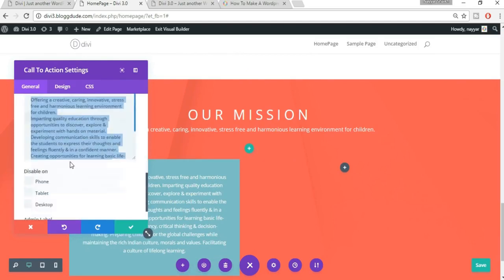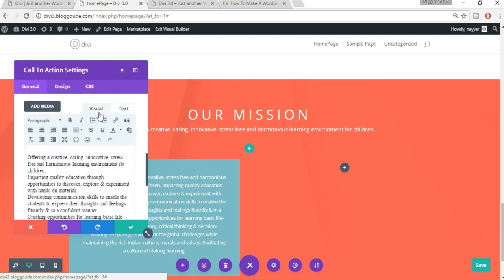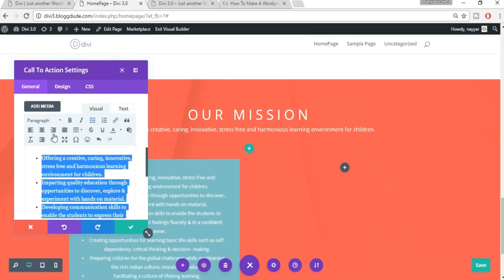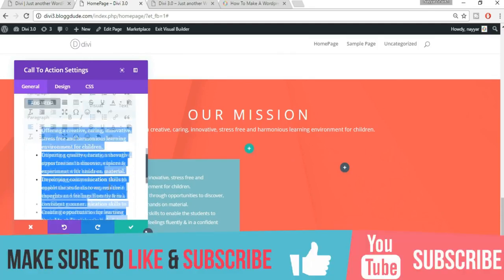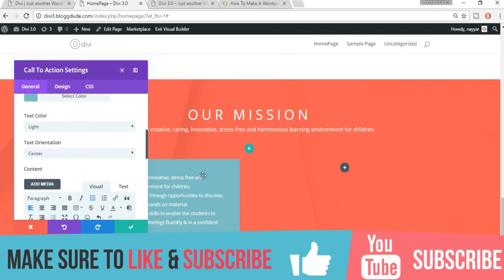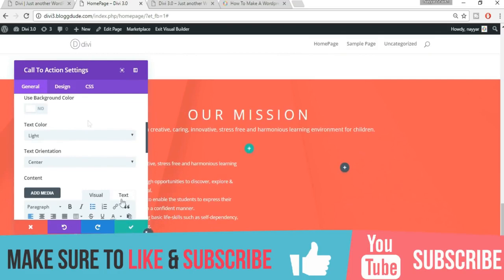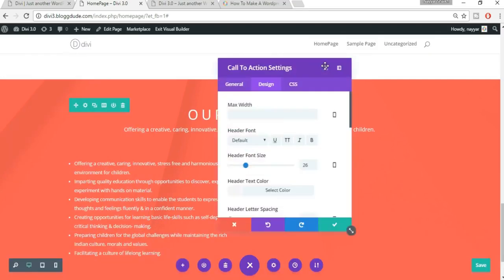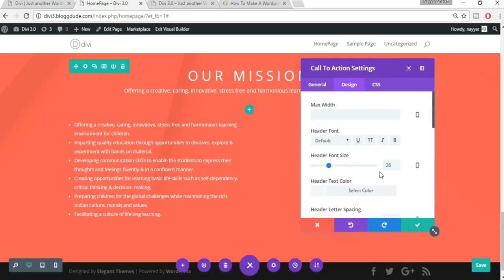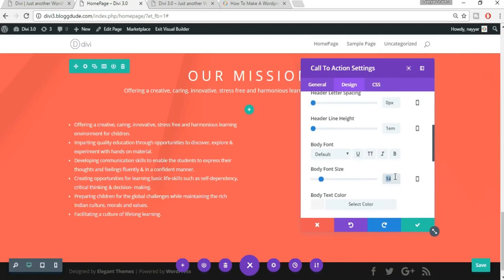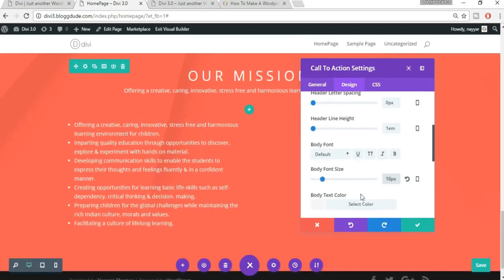Okay, paste it over here. Select everything and left align this text. We don't want this background color, so make background color no. Again, come to design. This should be 16, as you know. We haven't used header in this option, we have used only body, so make body font 16. As you can see, the changes have taken place. Now click on save changes.